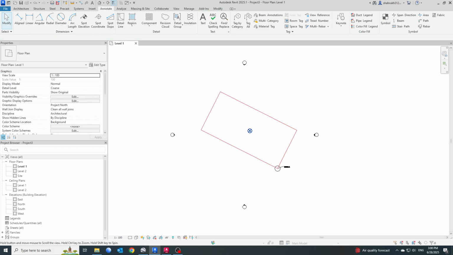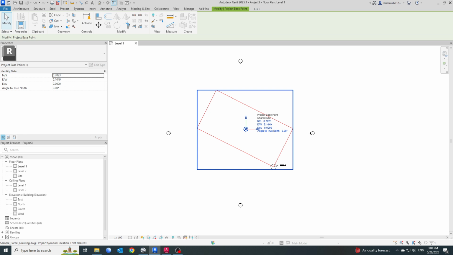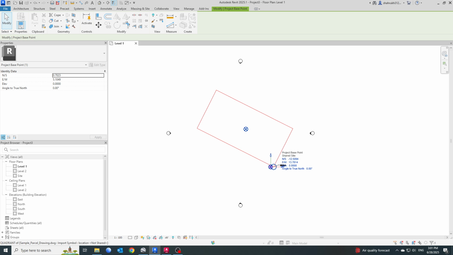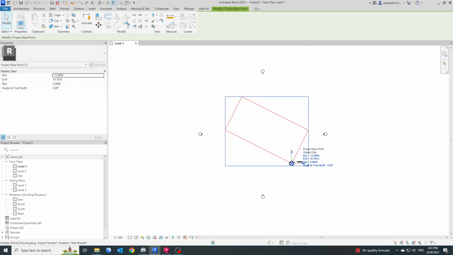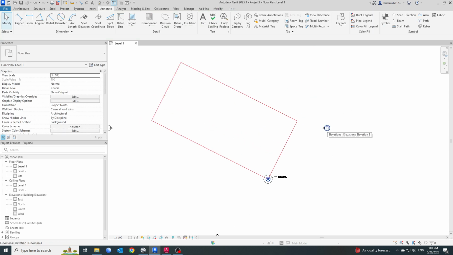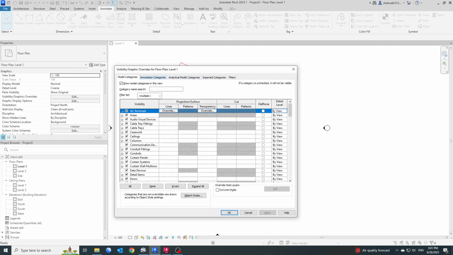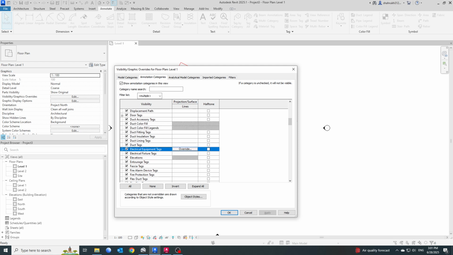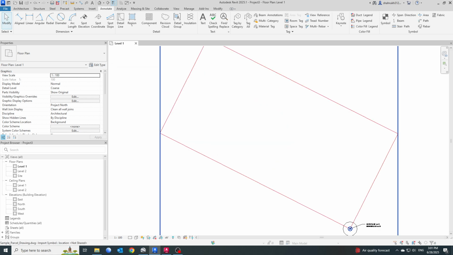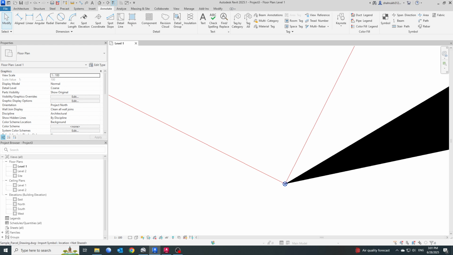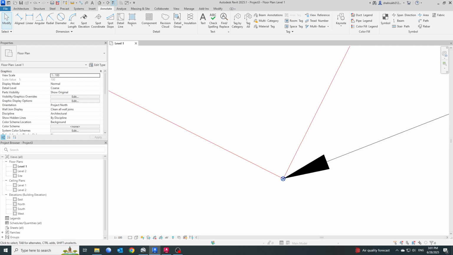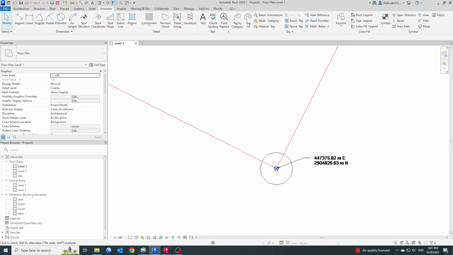Press OK. Now next I'll bring my project base point and attach it to the point whose coordinates we already know. So I'll just drag it here and place it here. To make it clearer, I'll hide this elevation point. Let's go to VG, then annotation categories, elevations, and hide this. Now you see I have this project base point placed at the corner of the parcel, whose coordinates we know.